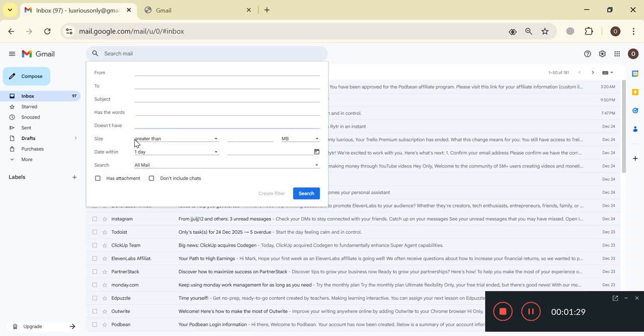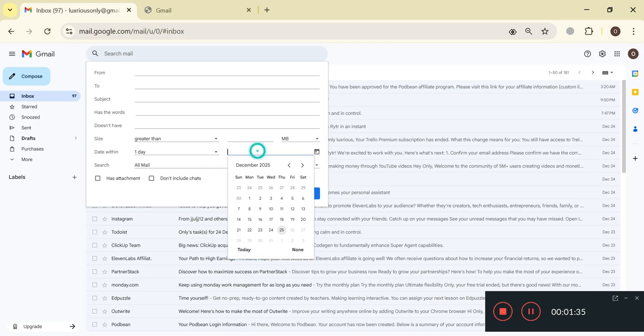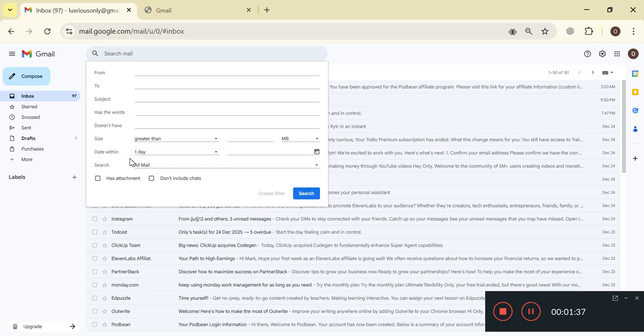And you can also filter on the basis of size, like greater than or less than, and you can write the size of the file or the email. You can also search your designated emails as per your dates from the calendar. So you can check from here and also from this calendar section. And make sure to apply the filter on the All Mail section whenever you are filtering out your emails.